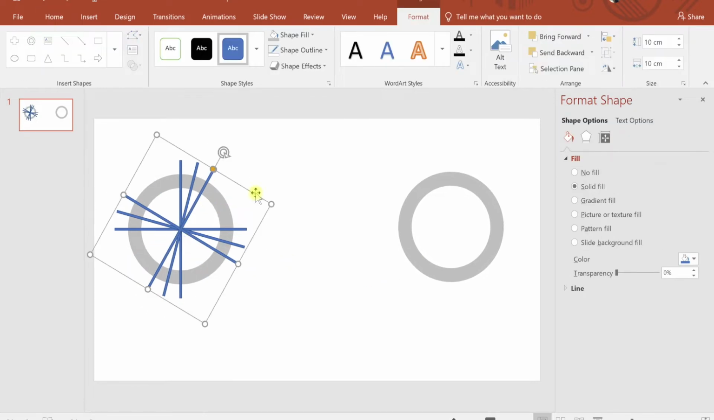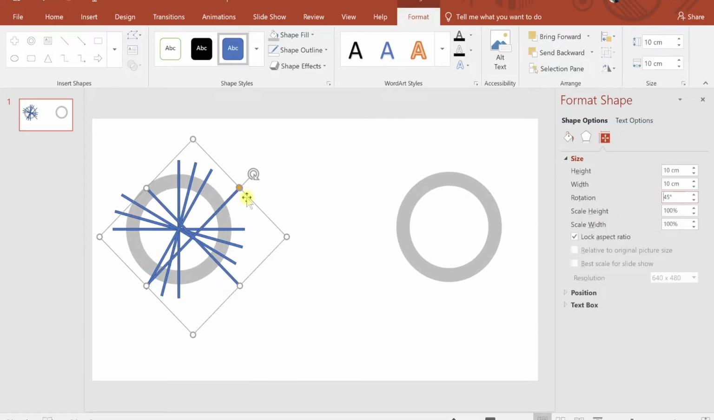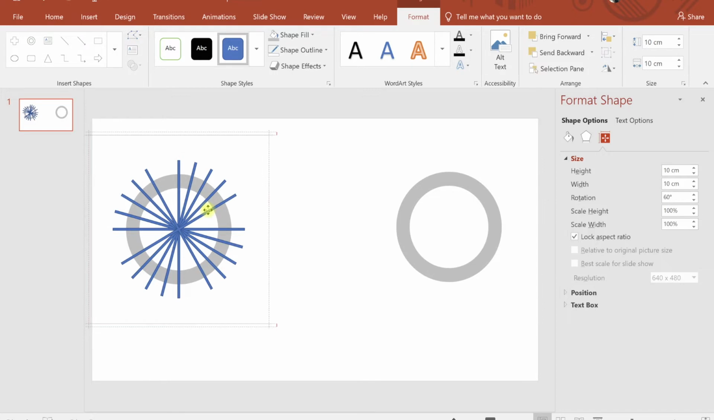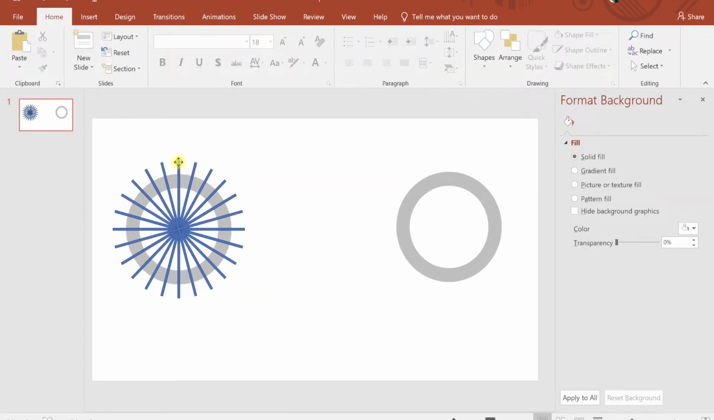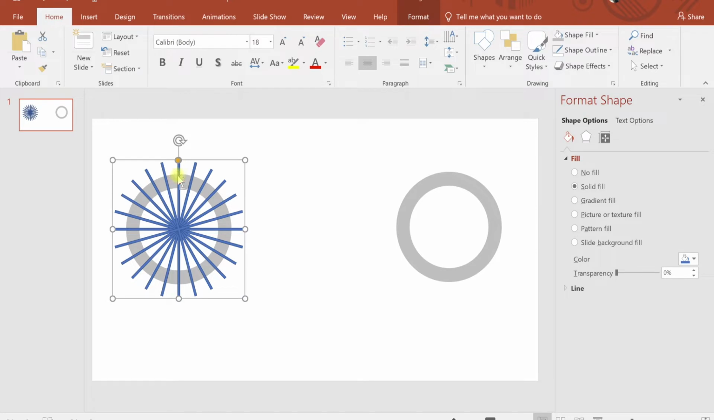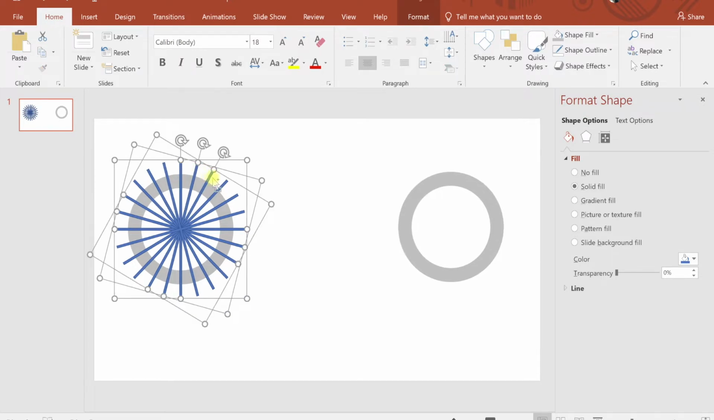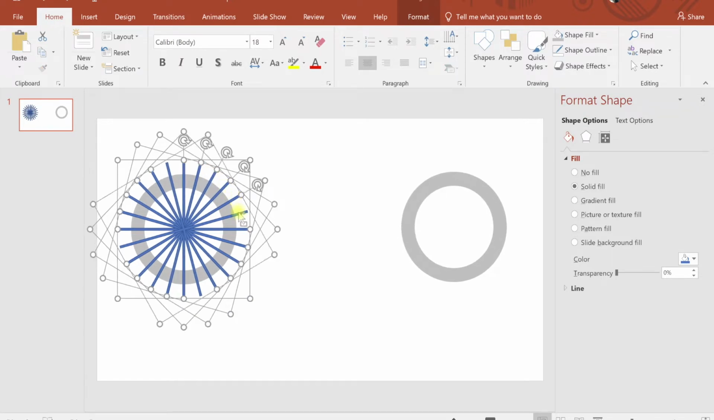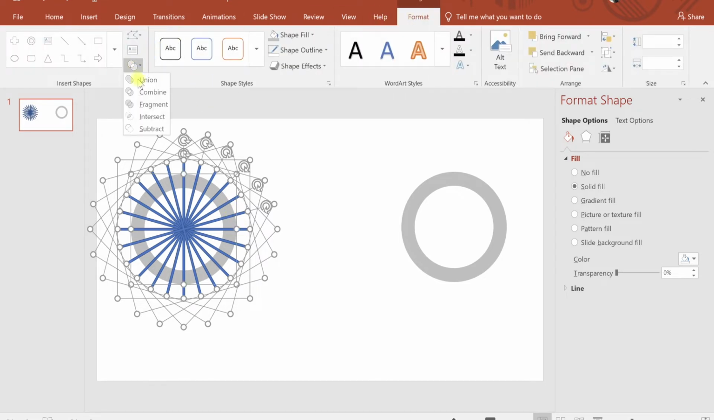So we are fast forwarding it. Ctrl D, Ctrl D, Ctrl D, duplicate and rotate these so that the complete circle gets filled. Now perfect, it's done. Now what will we do? We will select all these plus signs and the circle, select all the lines, all lines selected, and this circle. Go to format shape and then fragment it.